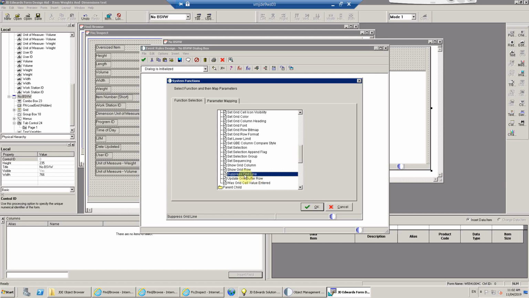Suppress grid line is if you want to tell the runtime not to show a line based on a condition. For example, you're looping through a bunch of records, and you don't want to show a record if it has a value of N for whatever reason. In the event of grid record is fetched, you test the variable, and if the variable is no, you call suppress grid line. It just won't write that grid line. I use that quite frequently.